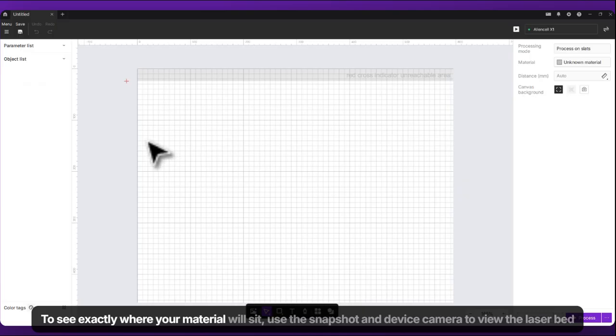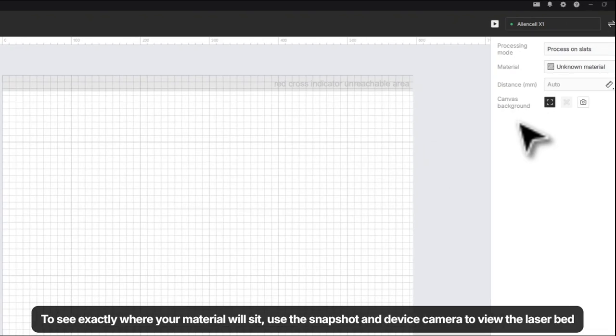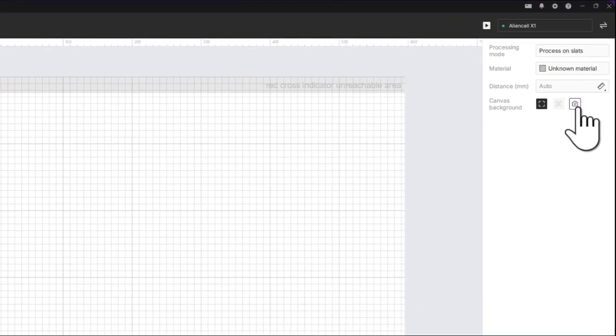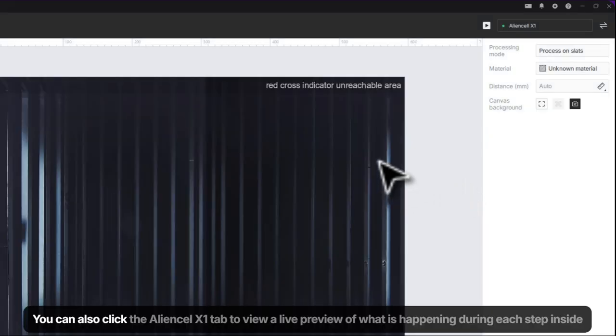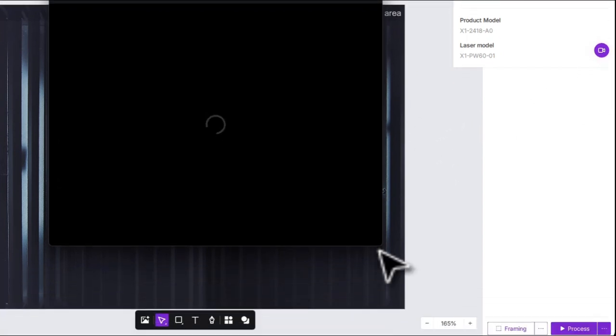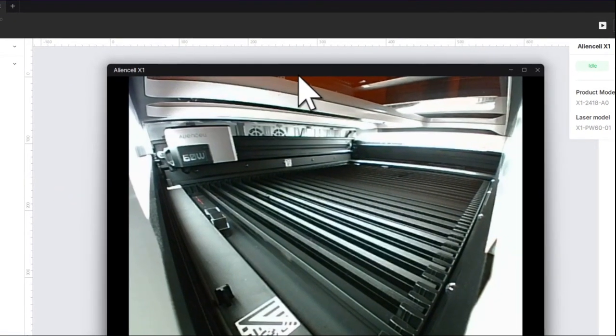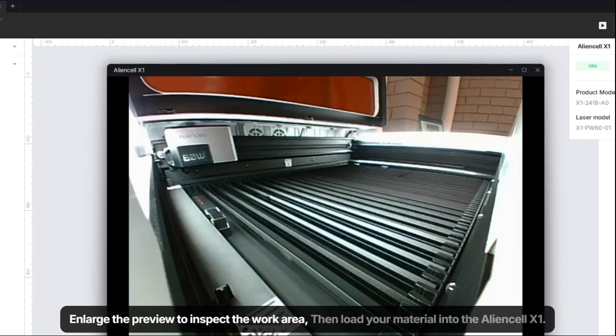To see exactly where your material will sit, use the snapshot and device camera to view the laser bed behind the canvas. You can also click the AliencellX1 tab to view a live preview of what is happening during each step inside the machine. Enlarge the preview to inspect the work area.